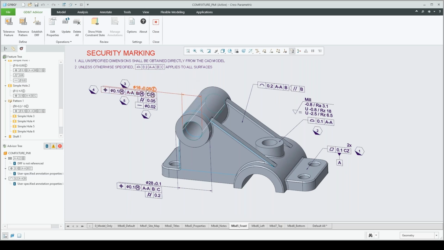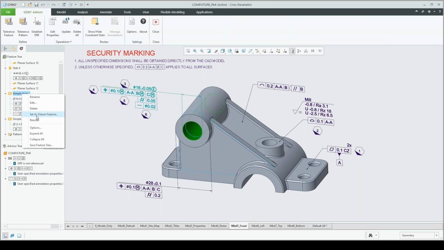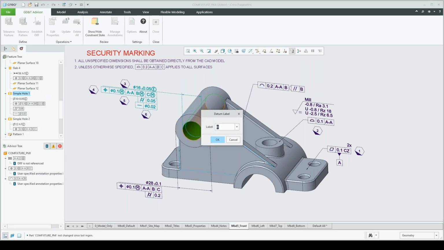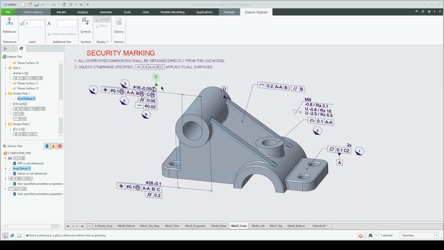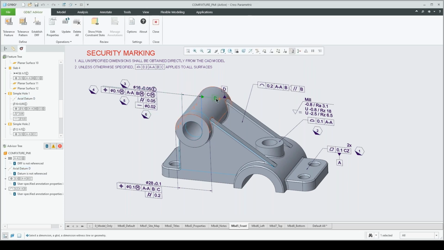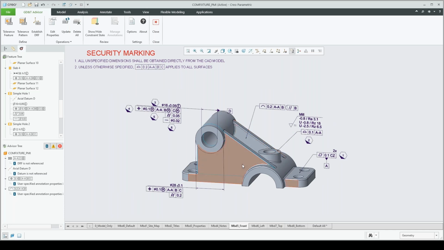One other thing that I forgot to mention: if we go up to this simple hole 1 and I wanted to make it a datum feature, I can just select it out of my feature tree, right click and say set it as a datum feature. I'm going to select a D as my symbol. It'll place it there. I can then say I don't actually want to place it there; I want to attach it to this leader line. Just drag to where you want it and middle mouse button to place it. And there we've placed that as a datum feature.